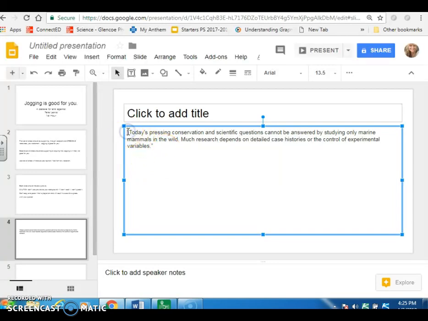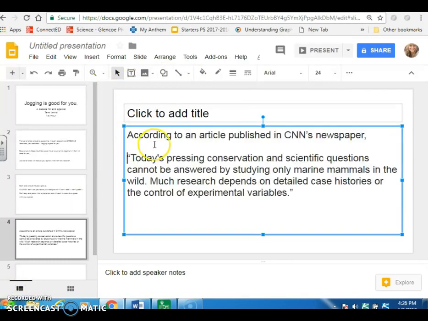And I would add this. According to an article published in CNN newspaper, and then that's how you do it. Make it a little bit bigger. So it'll look something more like this. So what I've done is I've said, hey, I'm getting this from an article. This is where I got it from. And this is exactly what it said.